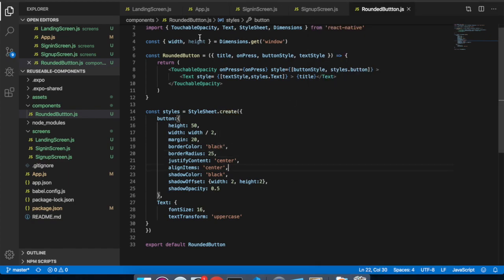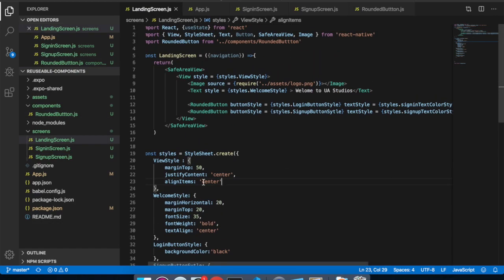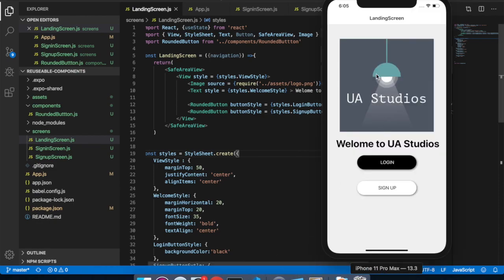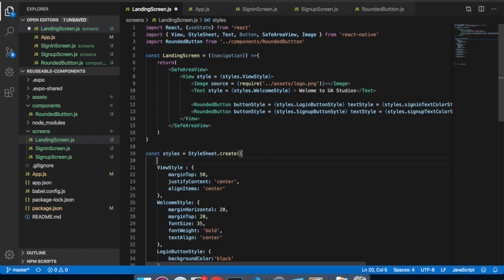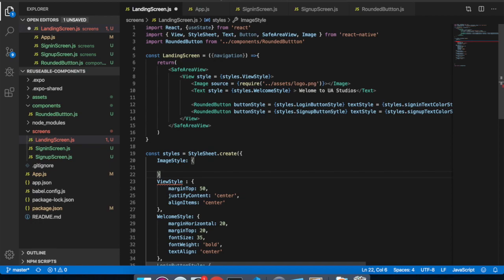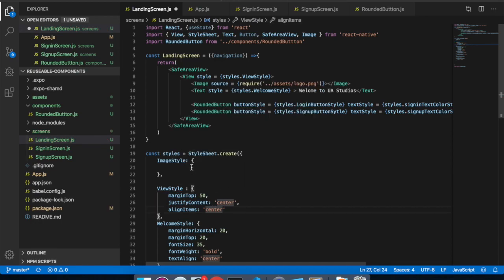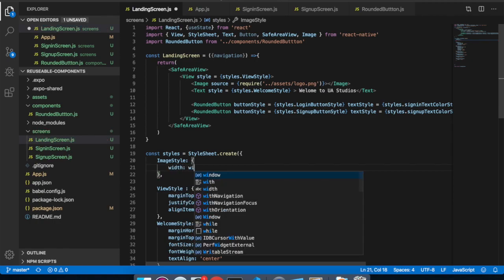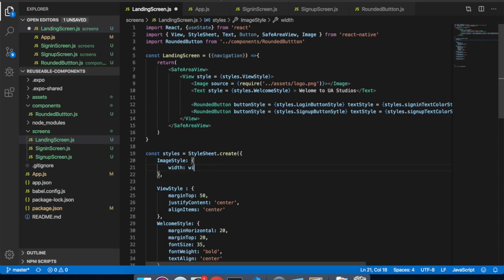So now what I want, go to landing screen. I want to add this image to be a little bit smaller. So I will add image style to be, let's say, I need width equals, now width window, now we have, okay, I have added dimensions.